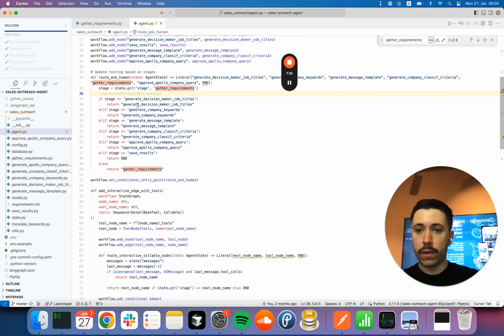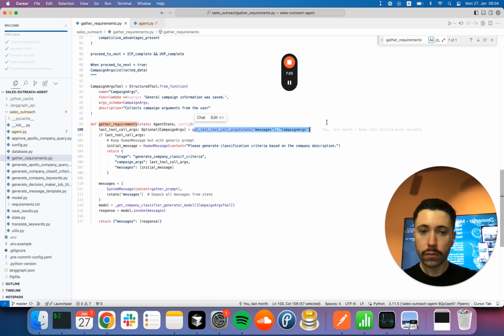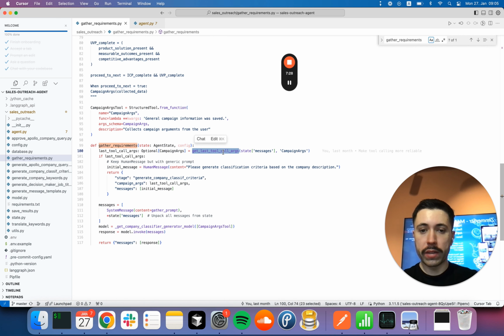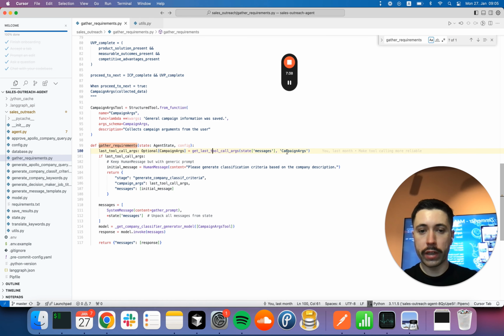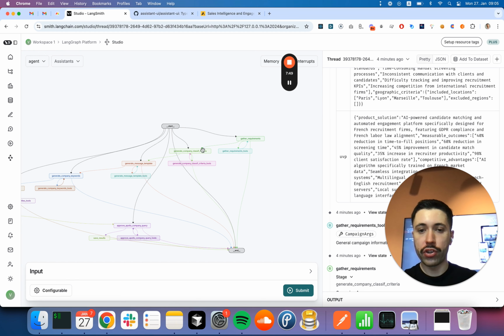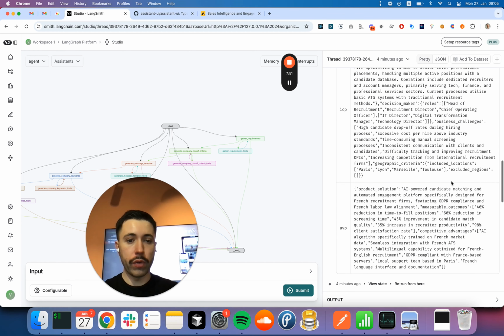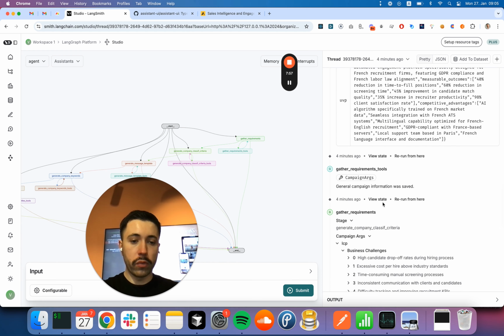So this stage you can also see basically here. Whenever we have this tool call, which we take from the messages, we check out the history we have and look for the tool calls in the history. And once we find the tool call which has our campaign arcs name, it means we can proceed to the next stage, which is generation of company classification criteria. You can also see on the right that now this tool calling was done, and we move forward.